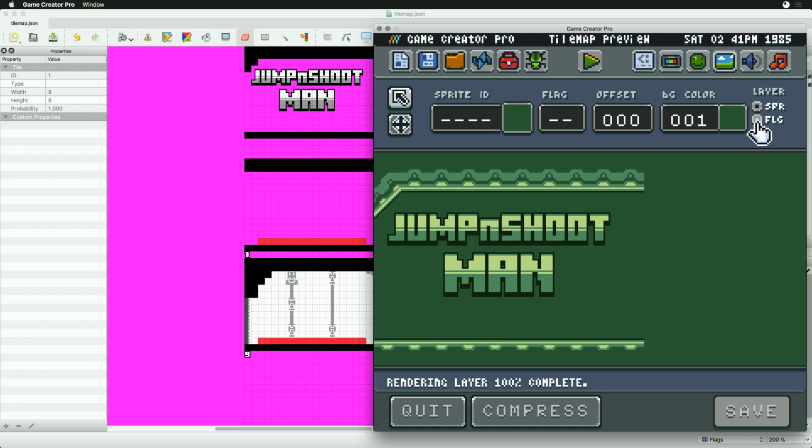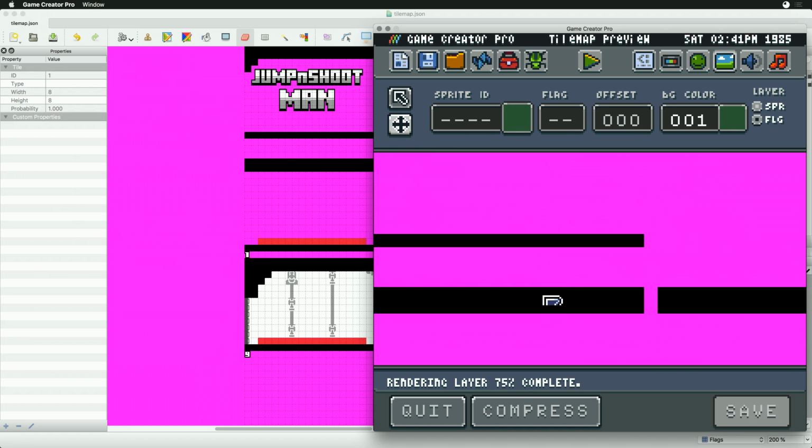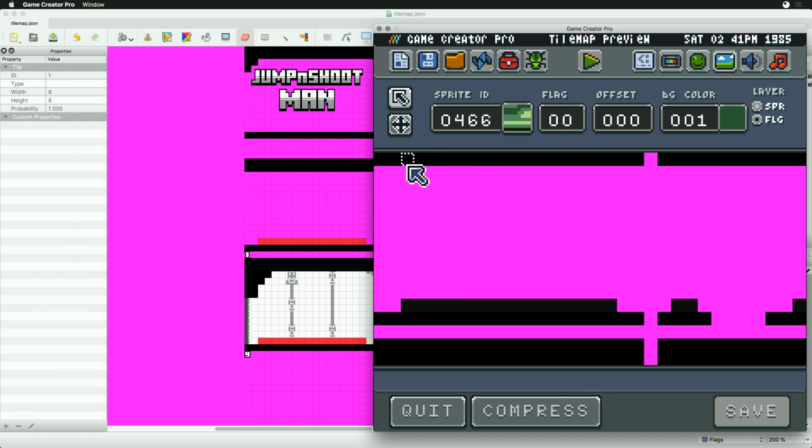It should be using flag 1 now. There we go. All right, now it's rebuilt. So now it's using flag 1. What I have to fix in the game engine is that it'll use this red color.